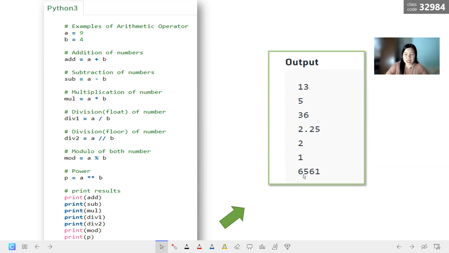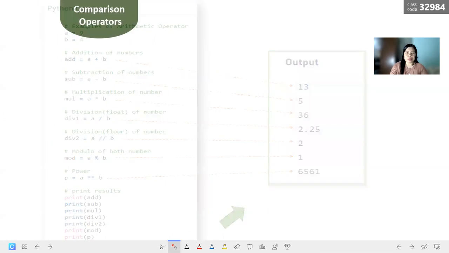That would mean 6,561. Okay, so this is already how the Python programming will interpret this input in the system. So that's 13, and this is 5, this is 36, this is 2.25, this is 2, and this is 1, and the 6,561. So that would be for the arithmetic operators.